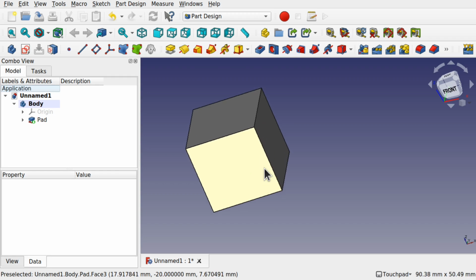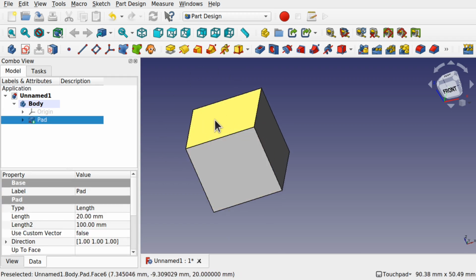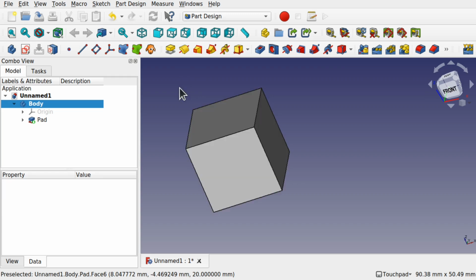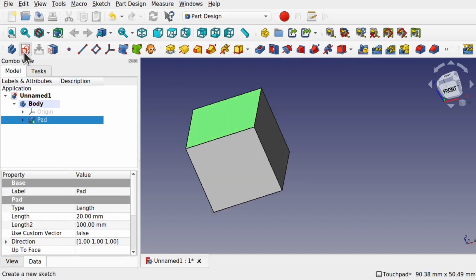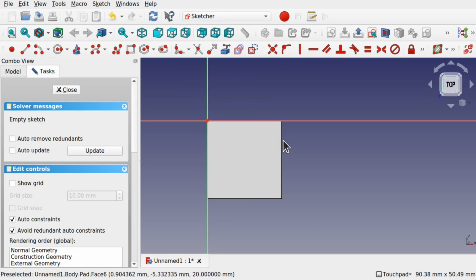So we've got basically a box in here. I'm going to add a sketch to the top, selecting the top of the face once. Don't want to select it twice, because if we double click it, we get the whole body selected. Select the top, new sketch. And we'll add a circle in here.